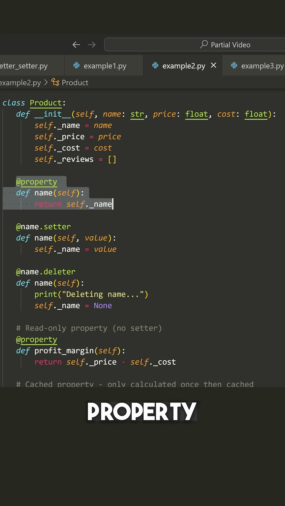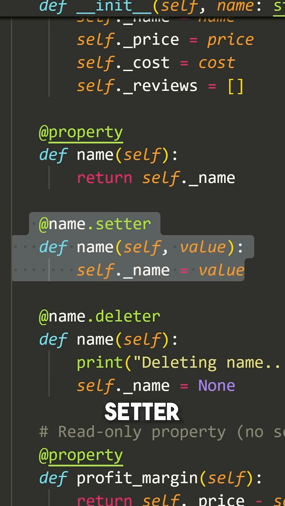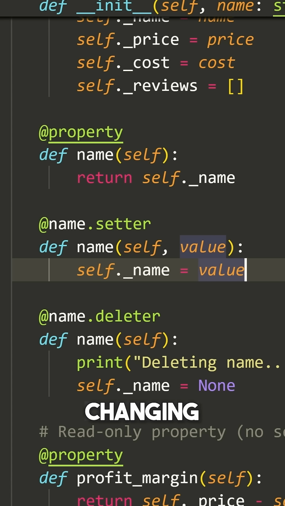Now once we define this property, we can optionally define something like a setter. This will control the logic for changing this property if we want to make a modification.